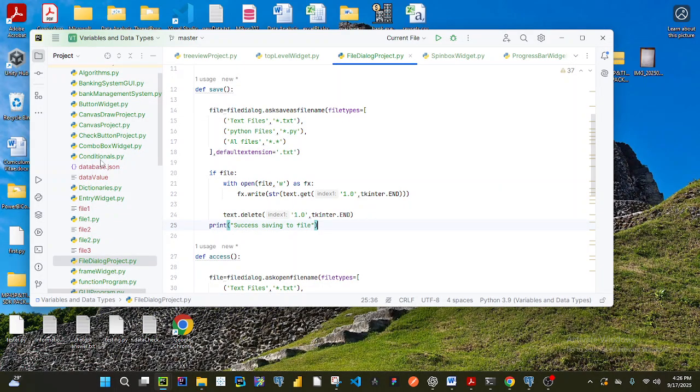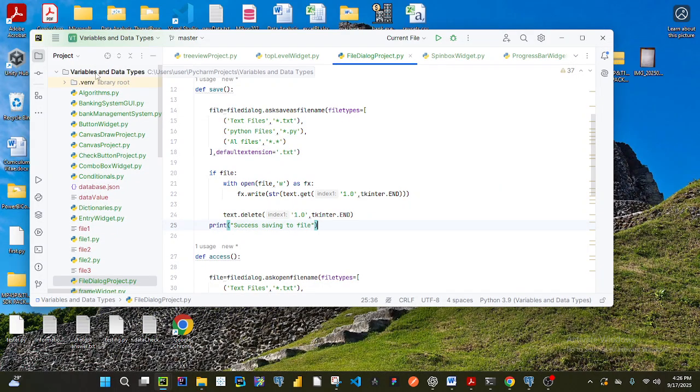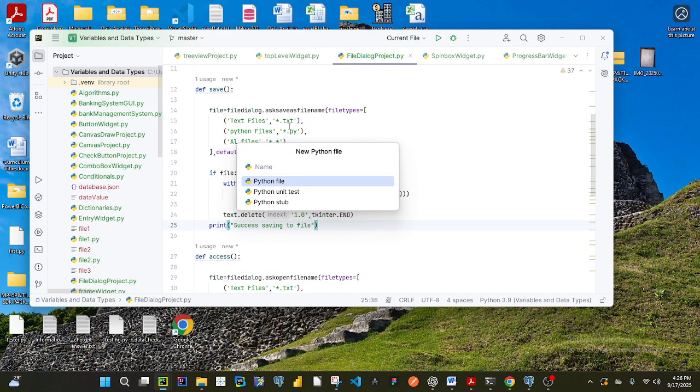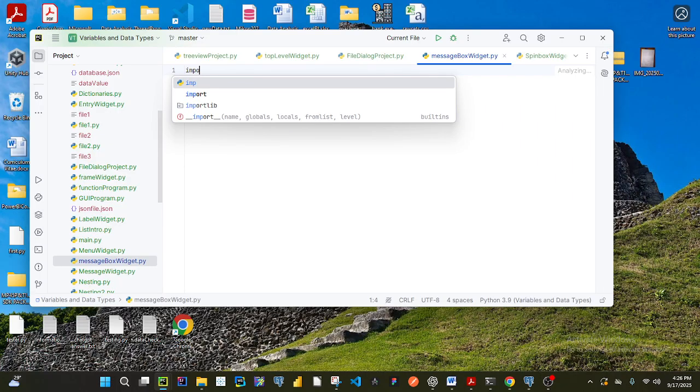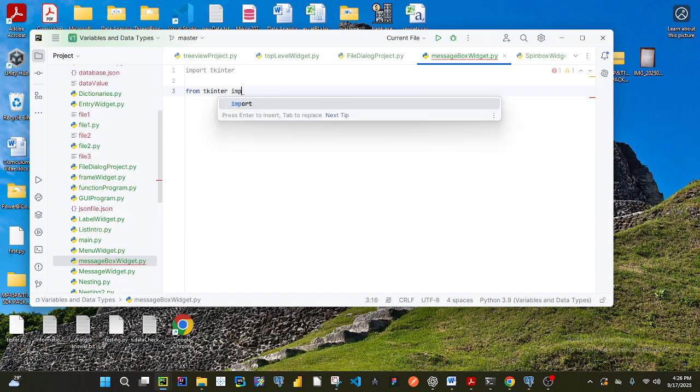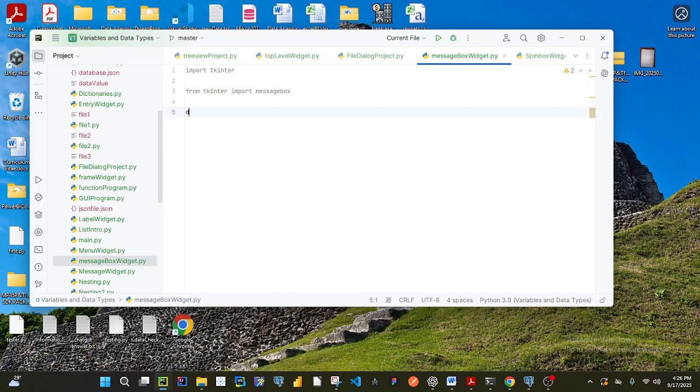So what I'll do to save myself the stress, I'm going to do a lot of copying and pasting so that we can be very fast and save our time. I'll just say message box widget. I'll come here and say import tkinter as the first thing. I'll come here and say from tkinter import message box.